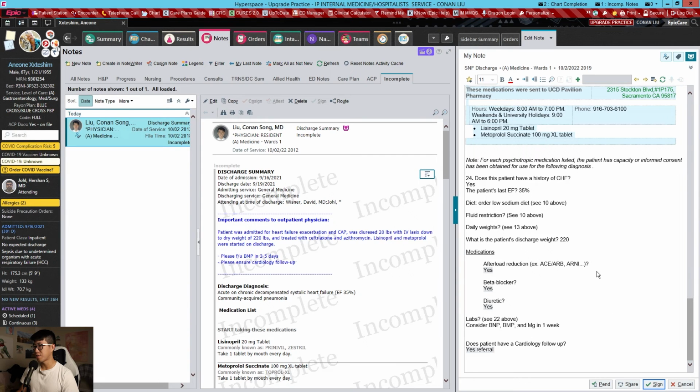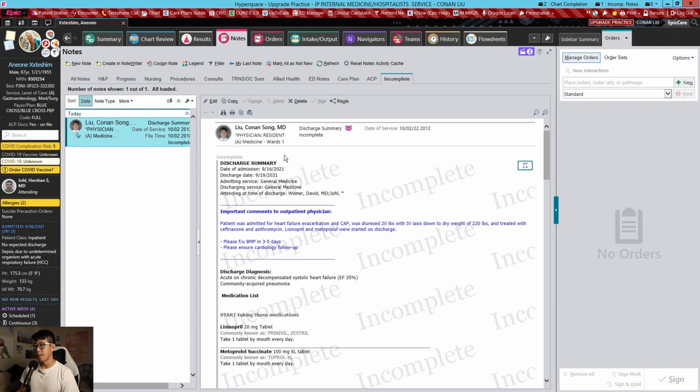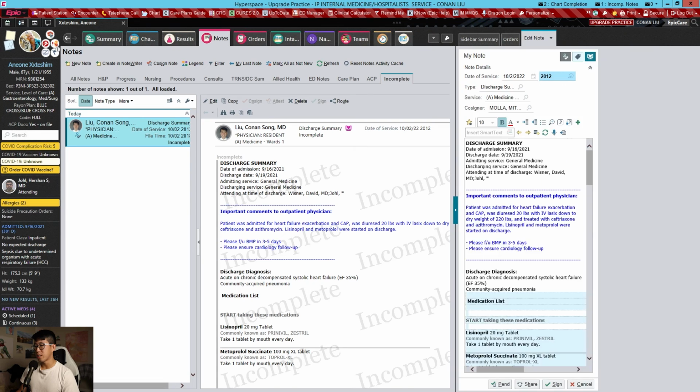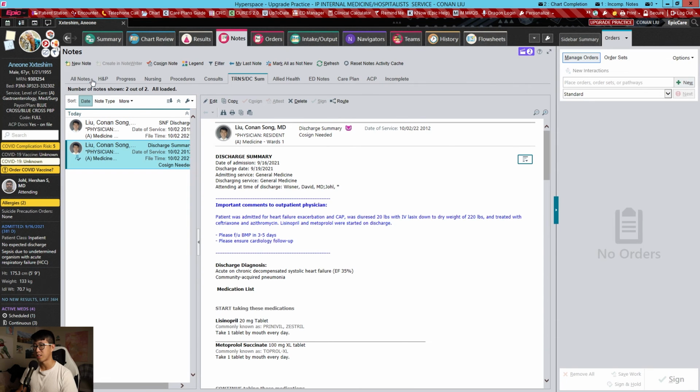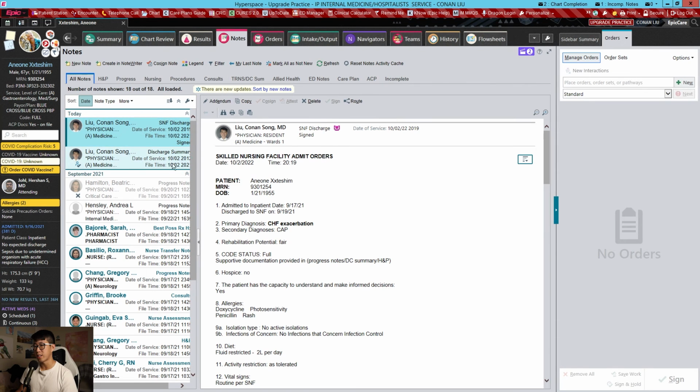So this is going to be the SNF discharge note. And then we're going to sign the discharge summary. And so let me just get rid of these asterisks, and then we can just sign this. Obviously, you would have filled out the physical exam and stuff there. So all of this paperwork is now ready for the patient.